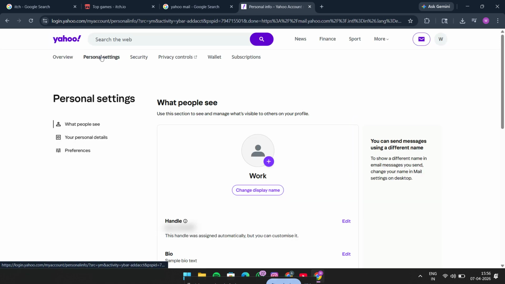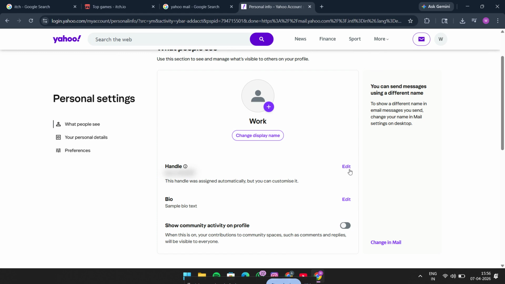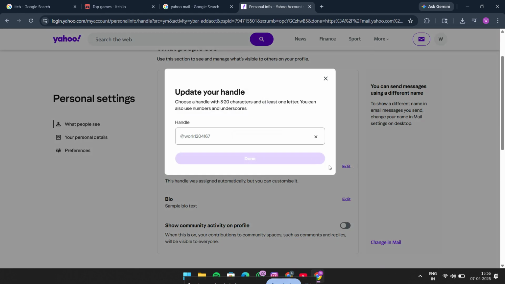Now you should see the section where your handle is listed. Find the handle field and click Edit next to it. This is the part people often miss, but it's the key step that lets you make the change. After clicking Edit, you can type in your updated handle or adjust the information you want to use. Take a moment to double-check what you entered before saving.